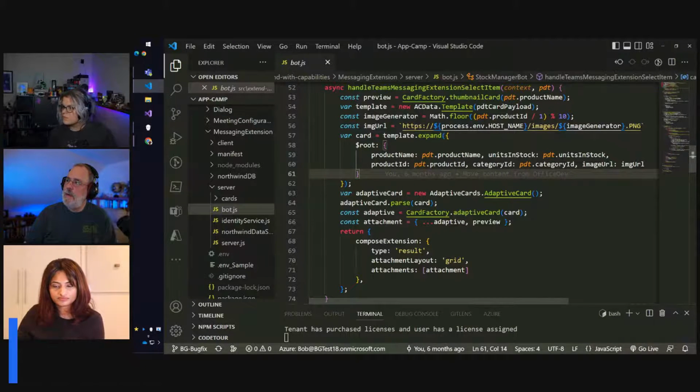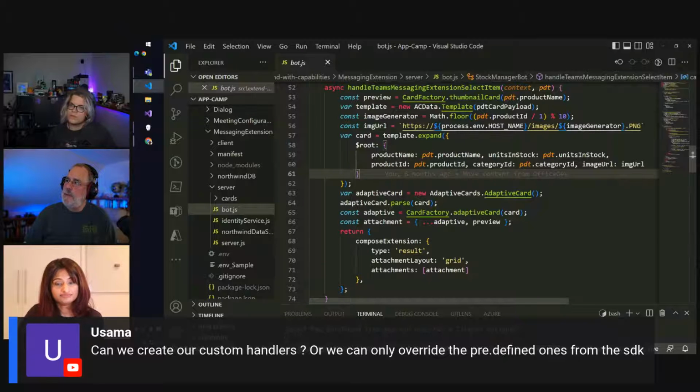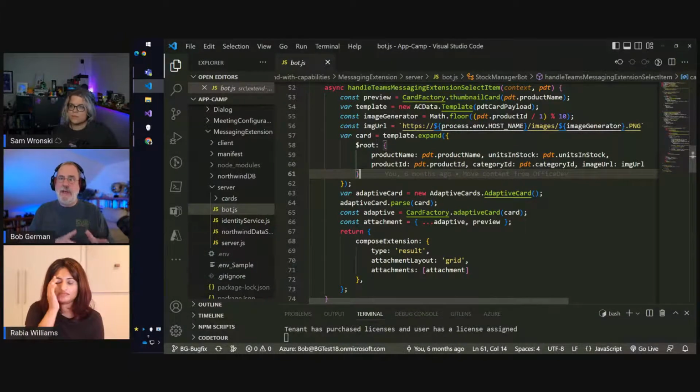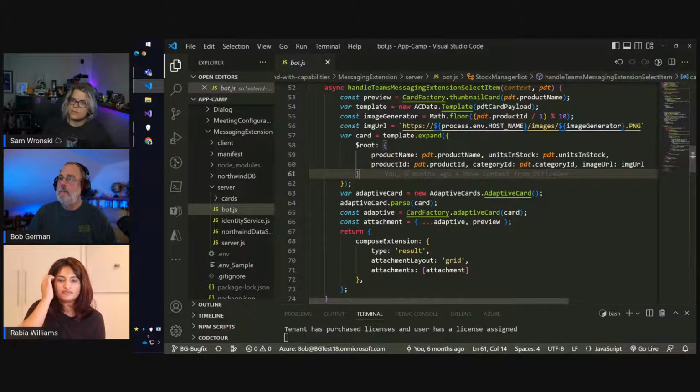Usama asks, can we create our own custom handlers, or do we have to override the ones from the SDK? The answer is you have to override the ones from the SDK. We're back to the bot scenario now. A message comes in from the bot, maybe because the user typed hello bot, or maybe you got one of these messaging extensions, or maybe somebody was inside of an adaptive card and clicked the button. All those are different overrides, so you have to pick from the ones they give you. There's also a general one where you get an invoke message and you can try to interpret it yourself, but it's better to let the SDK do it.